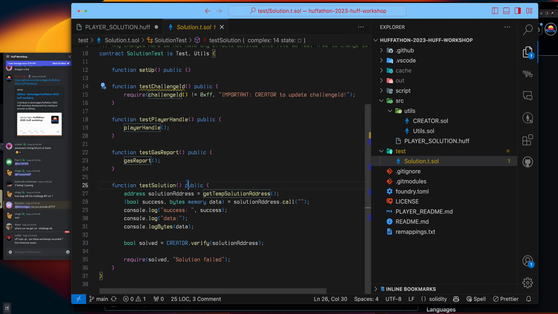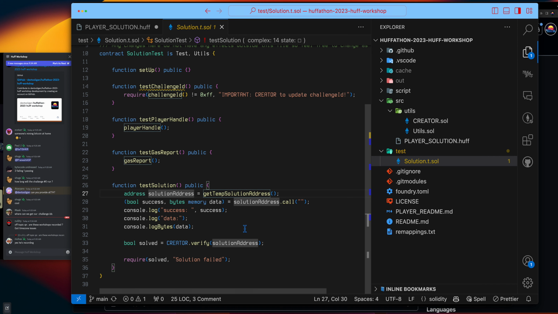So down here at test solution, this solution address is going to be your deployed Huff contract address. So here's just an example of how you might want to have access to your solution so that you can debug it and do whatever.